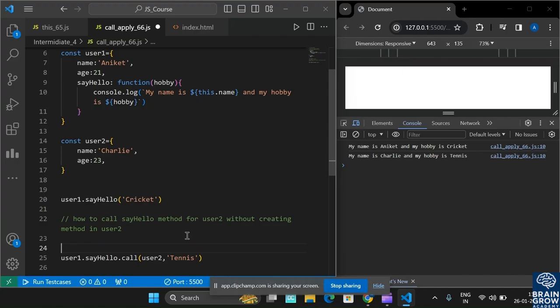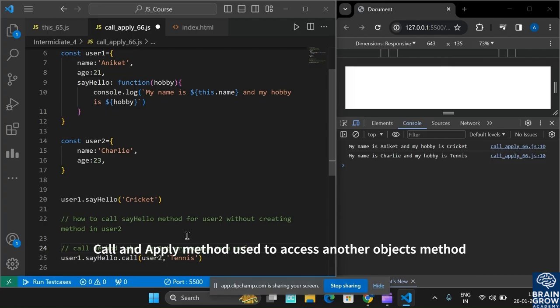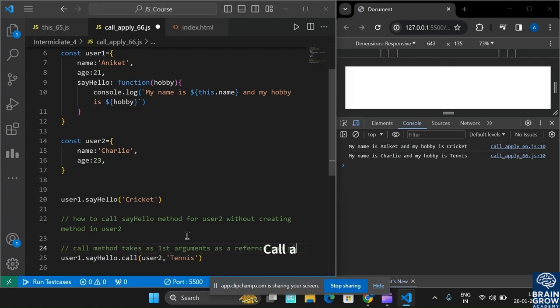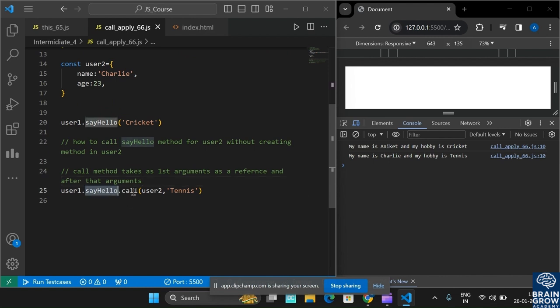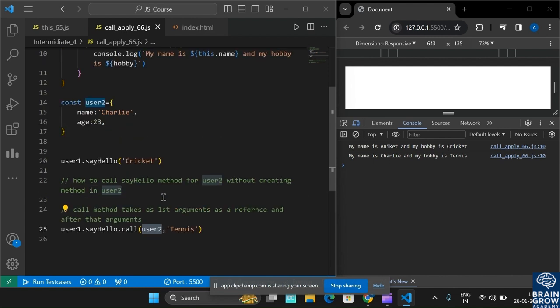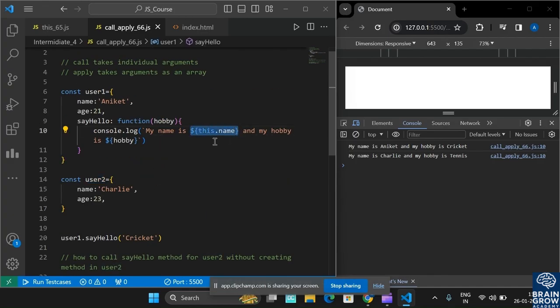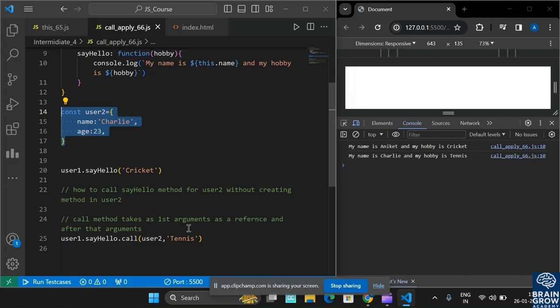So the call method takes as its first argument a reference, and after that the arguments. So inside user1 we call the say hello method, and using call we refer to user2. That means here this dot name refers to the user2 object, and prints user2's name Charlie, and the other argument is tennis.